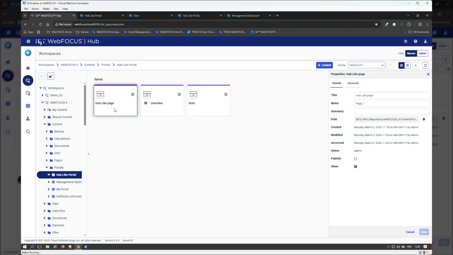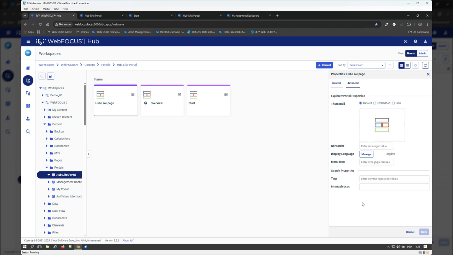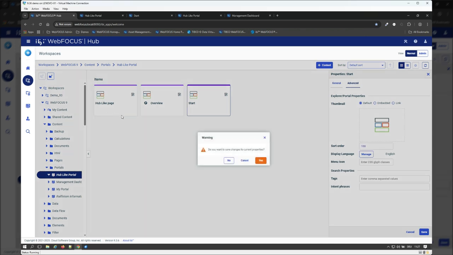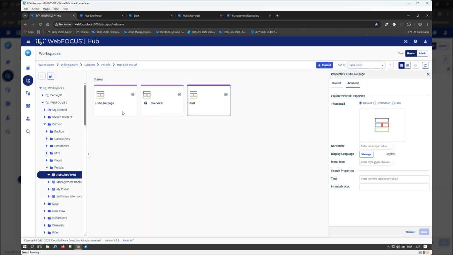If you want to change the order, click on the elements, go to advanced in here. On those elements, you're going to be able to change the sort order. So I want start to be 100 as a position. I want the hub-like page to be 200. Yes, I'm going to save you. So it's just a numeric order. You see, it's changing the elements.